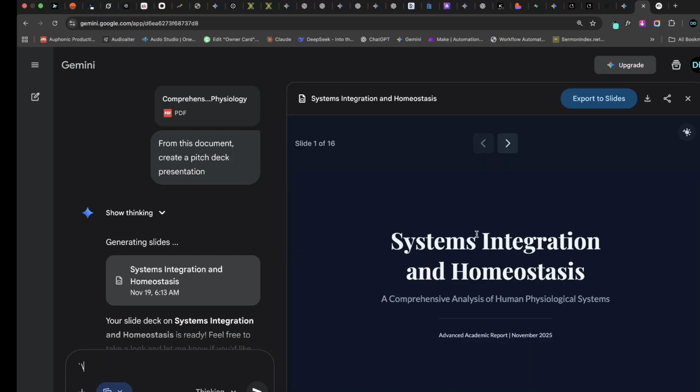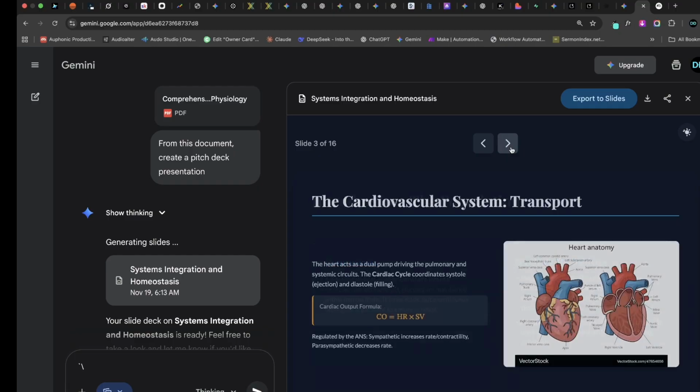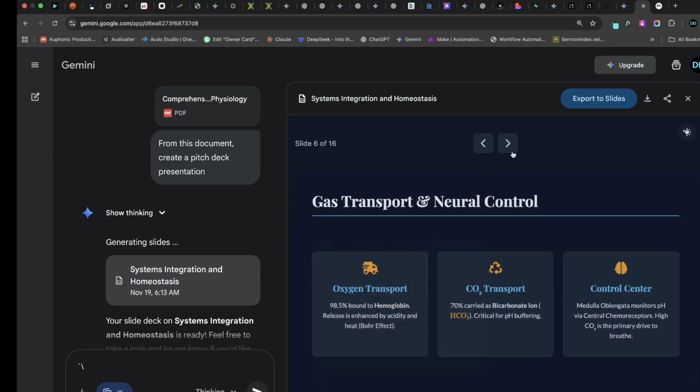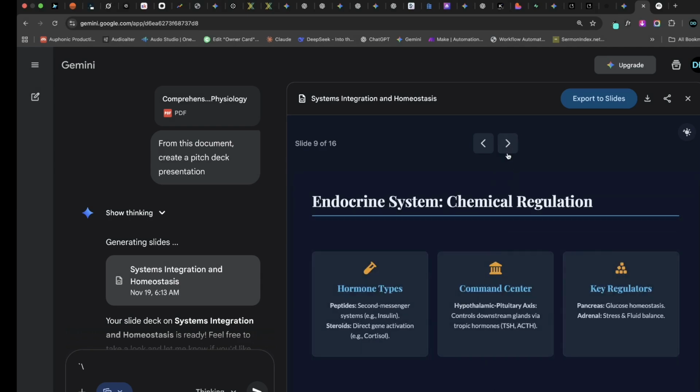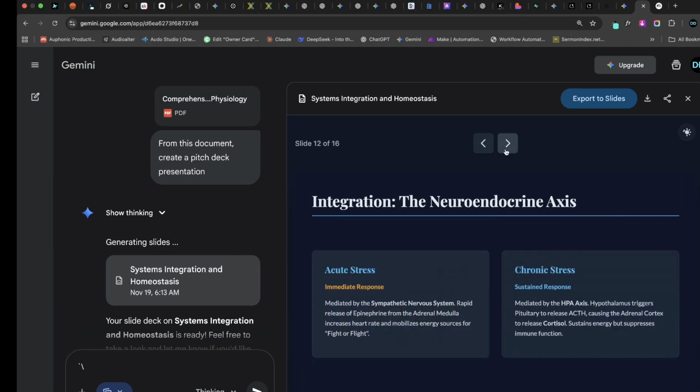Now you can see it's gone ahead and created a presentation, systems integration and homeostasis. And you see it's used pictures. I didn't give it any pictures, but it used pictures to describe what it wanted to do.